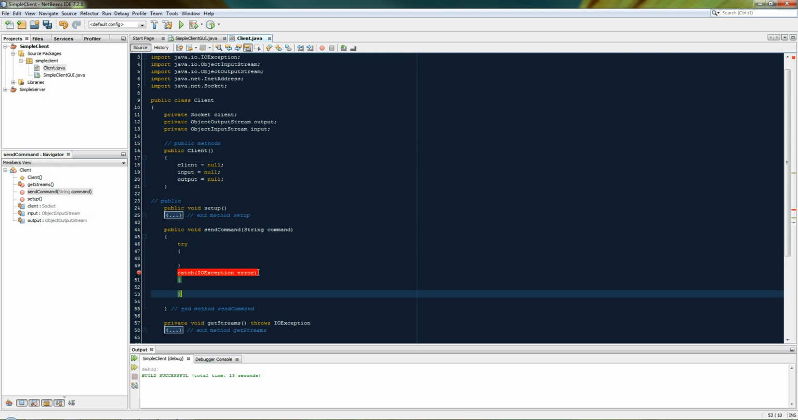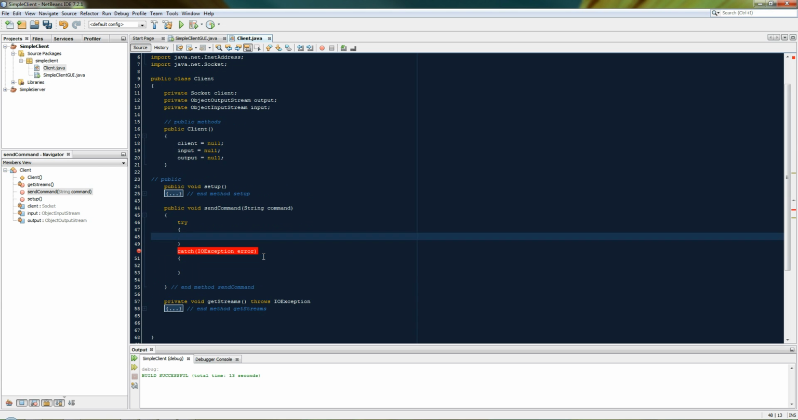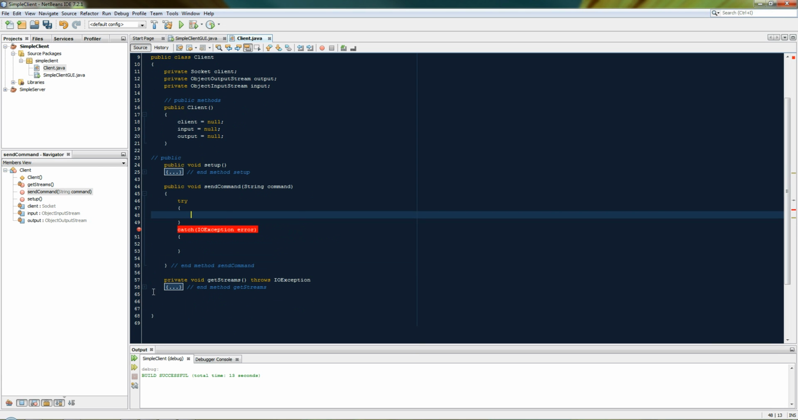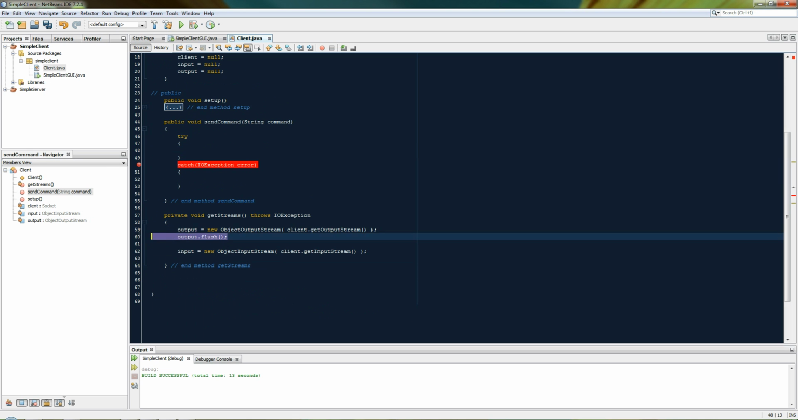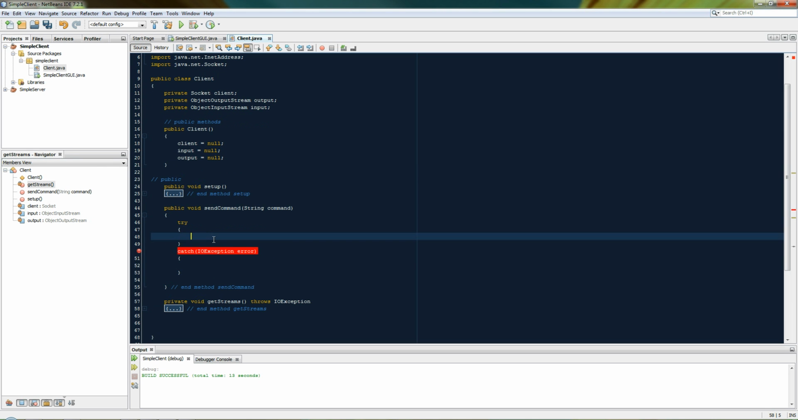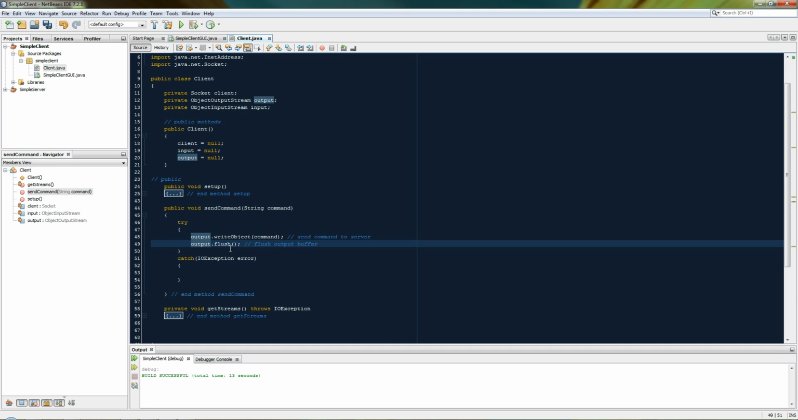So yet again we start with our usual try and catch block for networking, and then we actually want to go ahead and add the code to communicate with the server. Now this is going to be somewhat similar to getStreams, where we use the output object, except this time we'll be using it to actually communicate with the server. So this will write an object, which in this case will be a string. It'll write it to the server, and then we're going to flush the output buffer so it can be clean for the next time we use it.